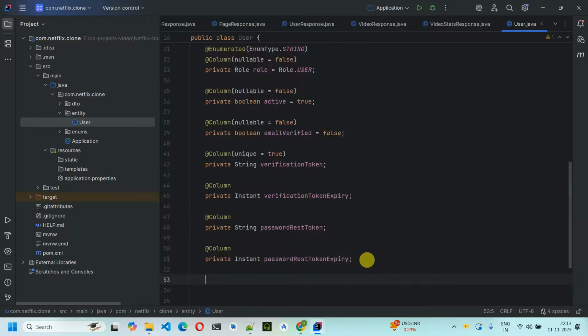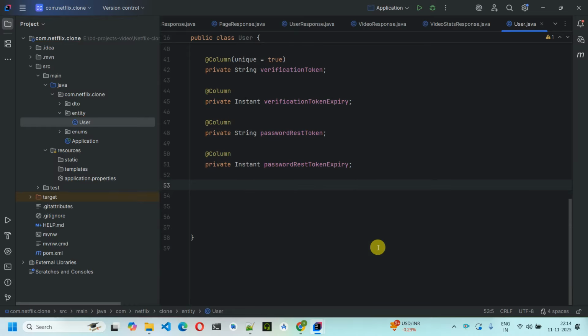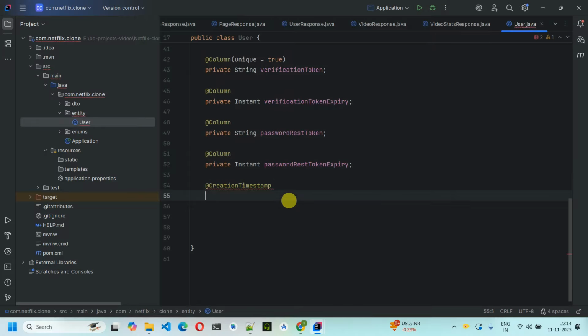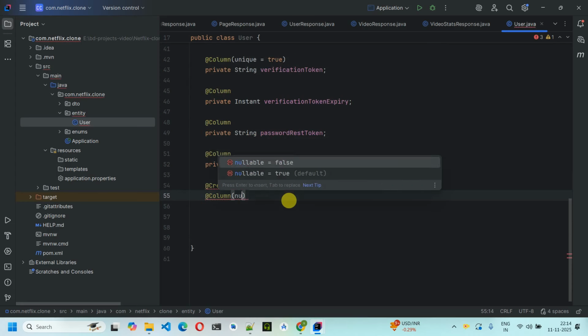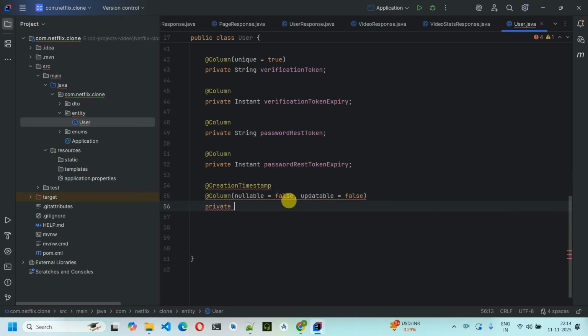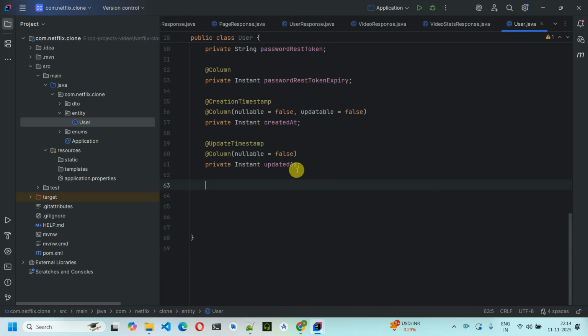Then we have few more, that is createdAt, updatedAt, and for the watch list. So this will be @CreationTimestamp @Column, and this will be nullable is equal to false, and updatable is equal to also false. This is nothing but the private Instant createdAt. @UpdateTimestamp @Column nullable is equal to false, and private Instant updatedAt.